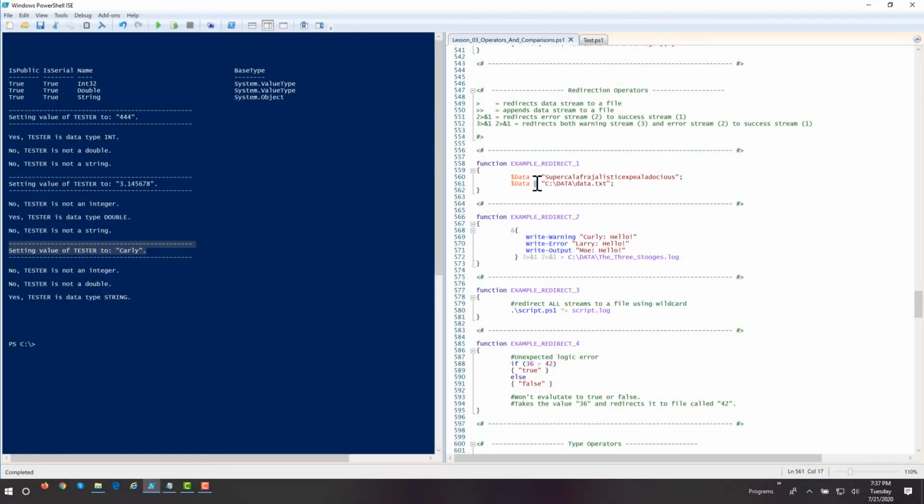The redirection operator, the rest of these I'm just going to try to go through really quick because my son is being really loud talking outside my door.